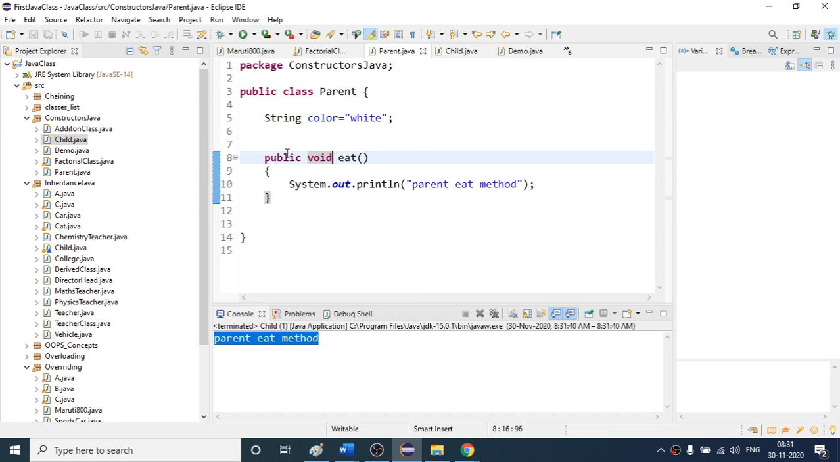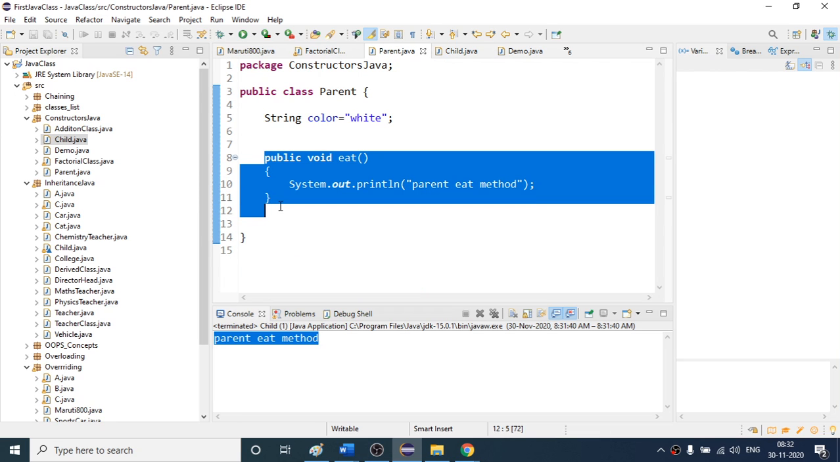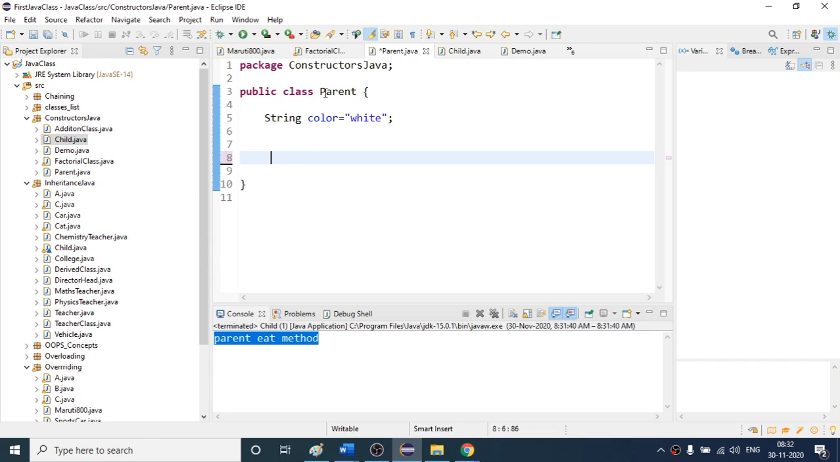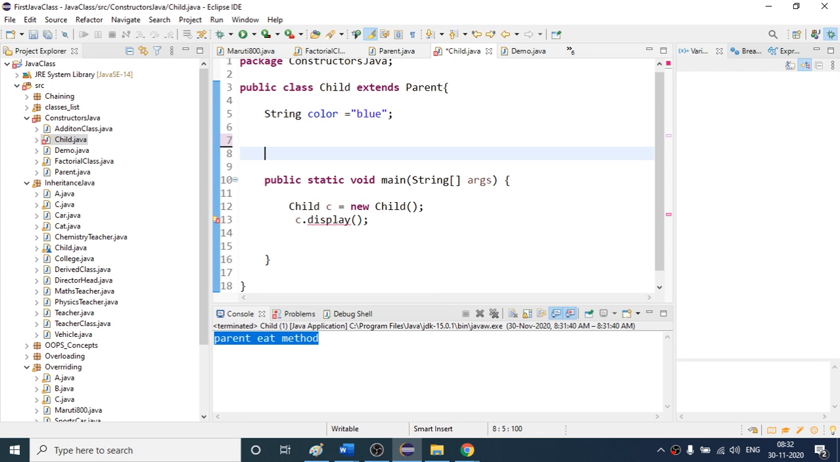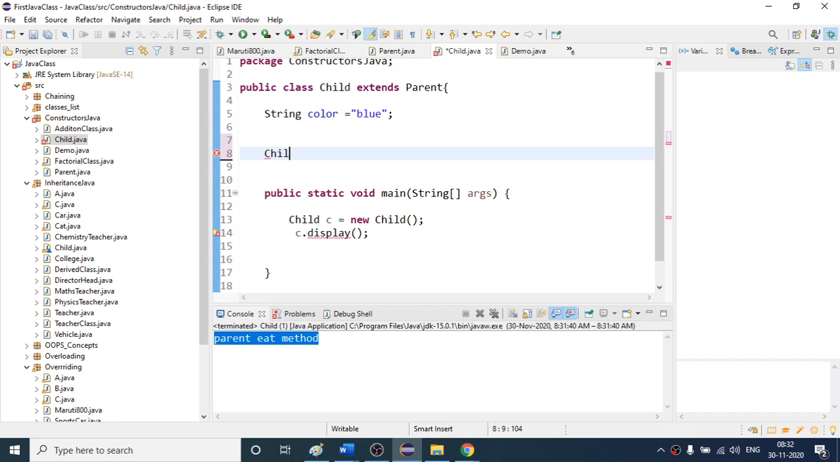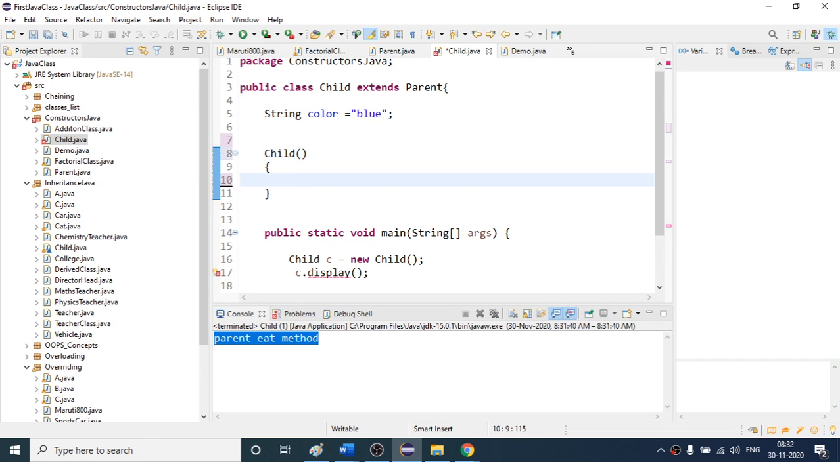So let us see about constructors. Again, the same thing: how we can achieve constructor chaining. I will create one constructor, the parent class constructor. Here I will say parent constructor like this. Let me remove all this, and I will simply say child, and I will say child constructor.